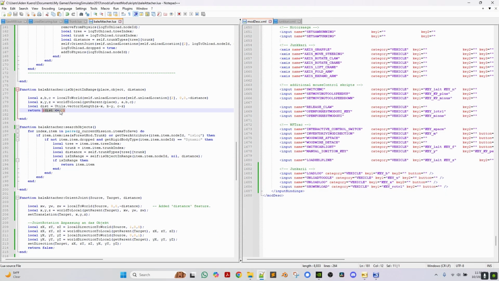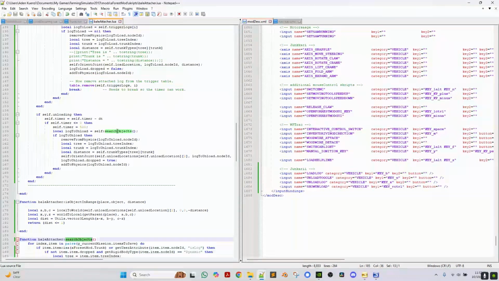If that is true, it's going to come back into here and true. So is in range is going to be true. So if is in range is true, then return item.item, that's this particular log, and it sends it back up here to our script, here that called it. So if we have it, it's going to have a log in here. So if you have a log to unload, then do everything here.